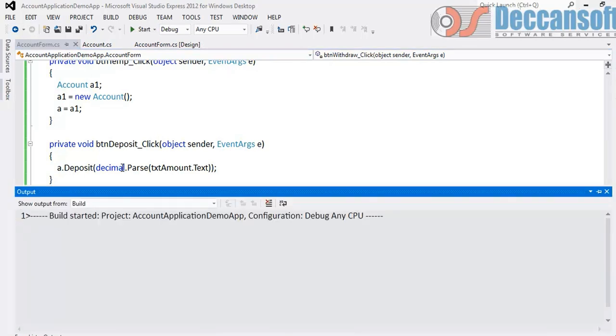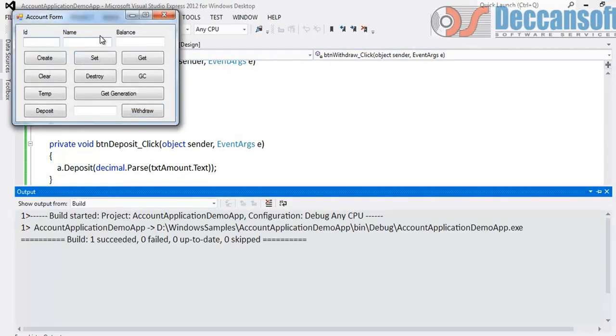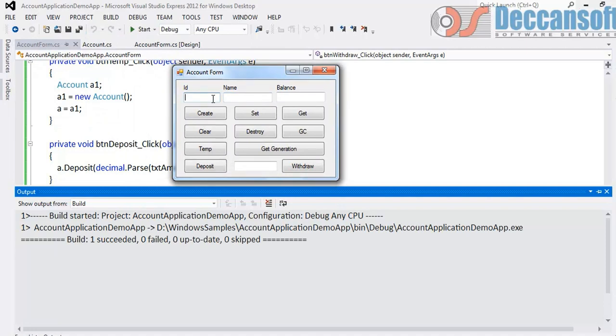Now run this. So we have ID, name, balance. I create the account object, I set the data, I clear, I get, good enough. Now I want to deposit 1000. Deposit. Did it deposit? Yes. But why is it not reflected here? Actually, the change has happened in memory. To get that change reflected on the GUI, we have to get the latest data from memory, and that we have done here. Again deposit, get.